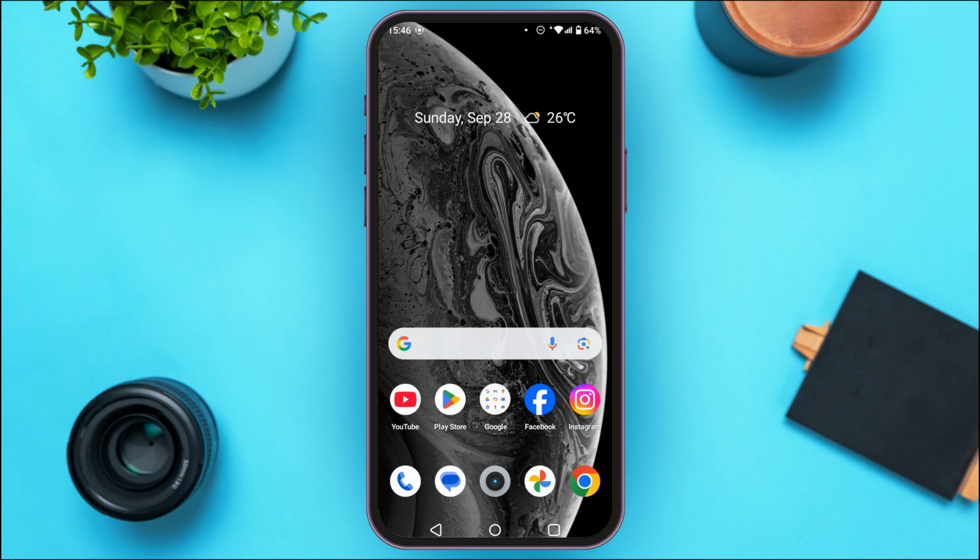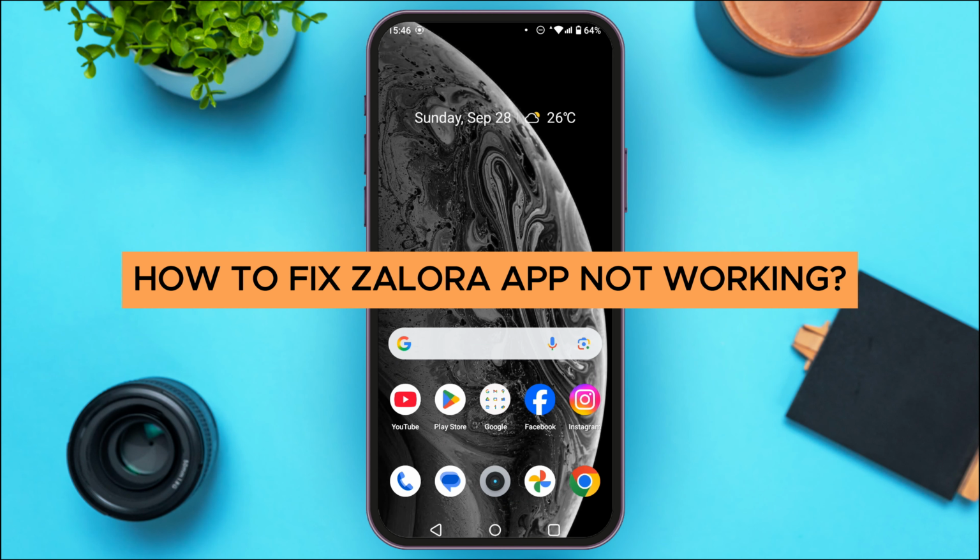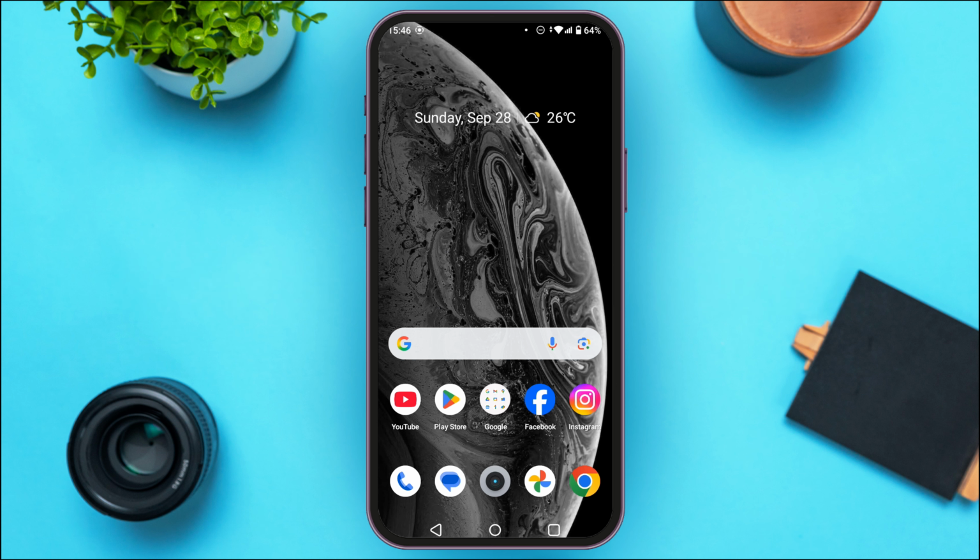In today's video, I'll teach you how to fix Zalora application not working. So if Zalora application is not working on your device, there might be various reasons behind it. First of all, make sure you're connected to a stable internet connection. If you're connected to a stable internet connection, your application should be working. But if your application does not work, there might be some bugs in the application itself.